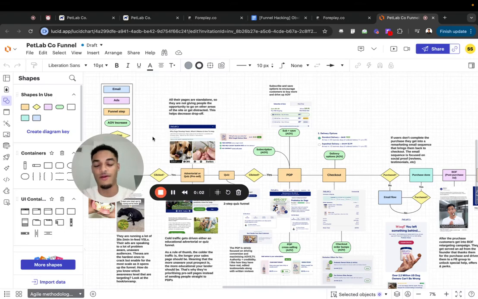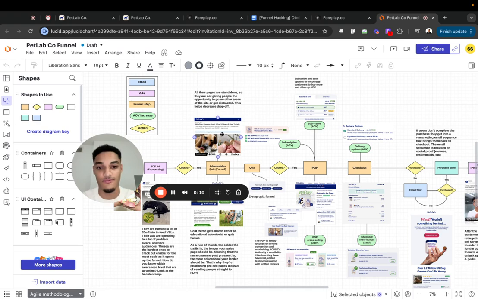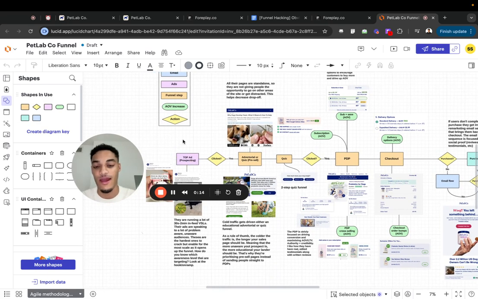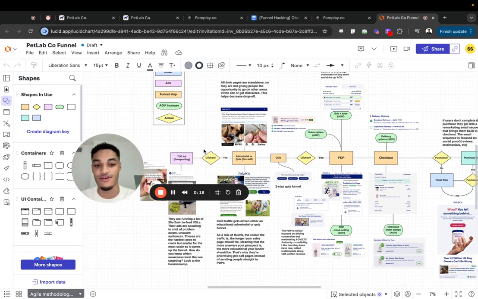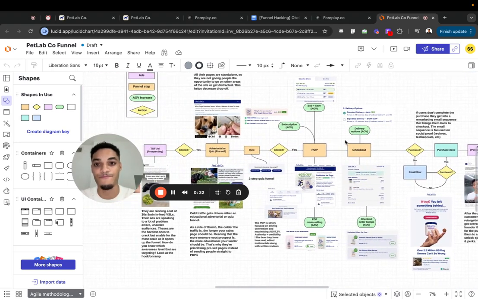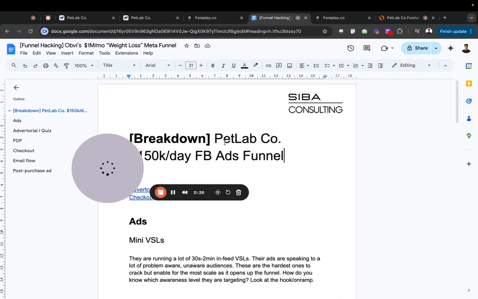So in this video, I'm going to break down PetLab Co's Facebook ads funnel. As you can see, I'm going to go in depth. I broke everything down. I did a really thorough analysis of their funnel, and we're going to go over every funnel step, from the actual ad, which is the first touch point, up until the post purchase. Okay, so without wasting time, let's just jump into it.